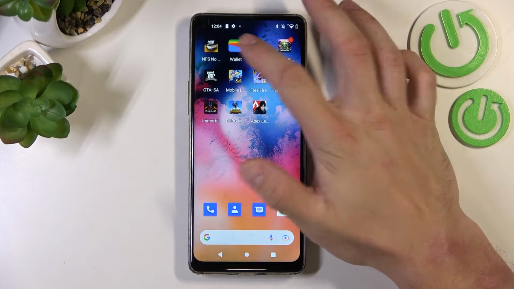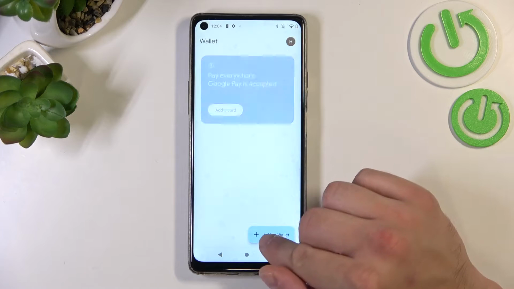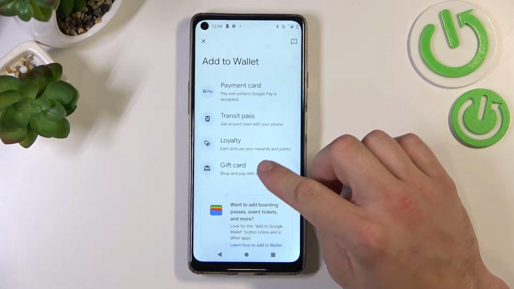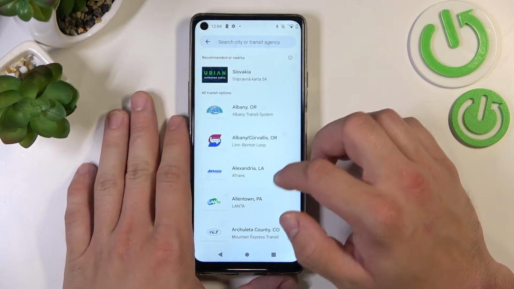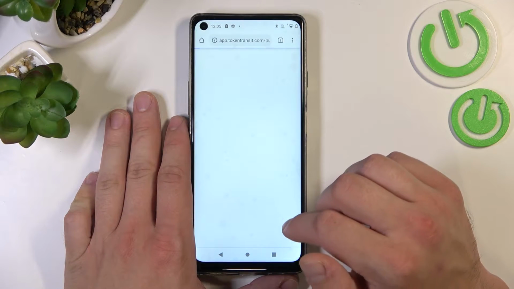In the beginning, let's enter Wallet and tap Add to Wallet. Now focus on Transit Pass, Loyalty and Gift Card. Firstly, let's enter the Transit Pass. And if you are able to find your transit provider selected, you'll be redirected to a website where you have to finish the inside form.